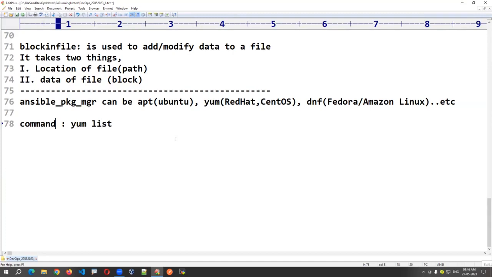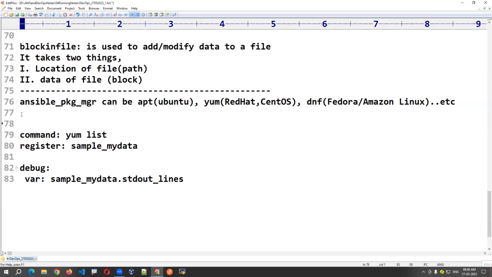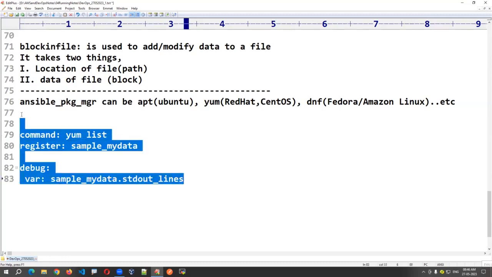In case of a playbook, you can write like this: we have to store the output in a register, for example sample_my_data. Then you print it by using debug, with sample_my_data.stdout_lines. So this is the playbook structure I gave. This is for Ansible.